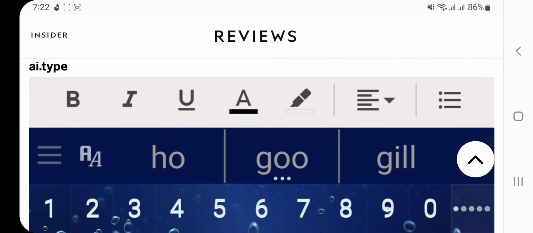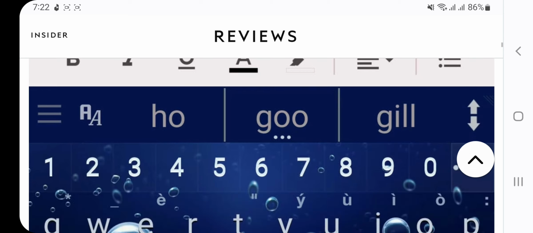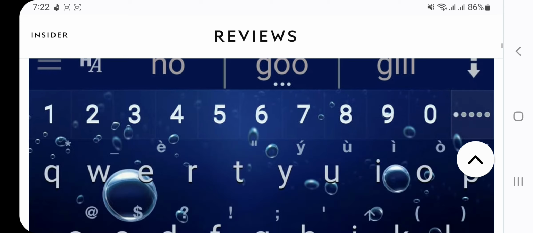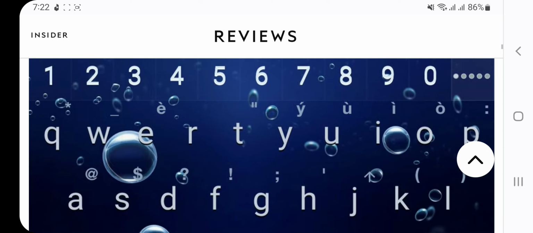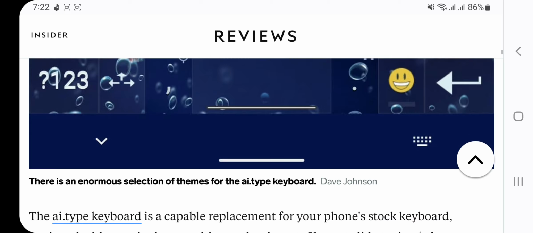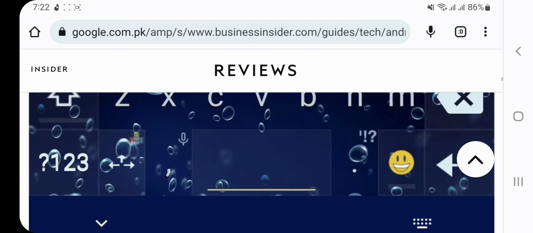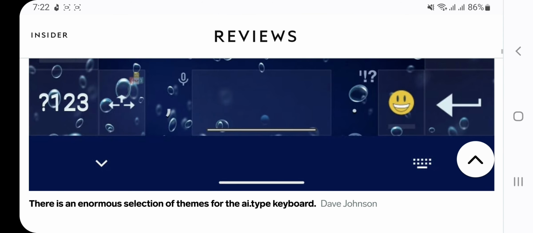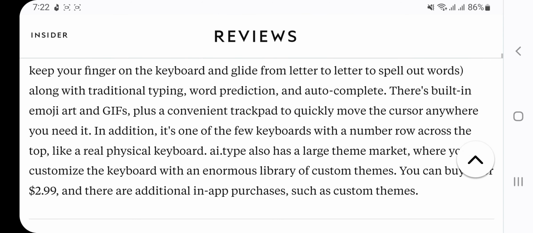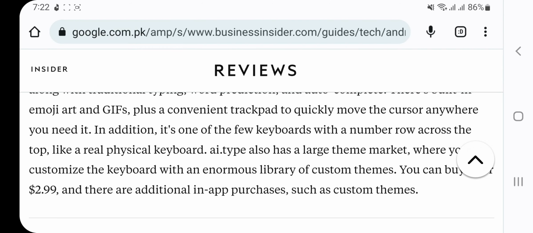Another type of keyboard is AI type 1. Basically this is an artificial intelligence based keyboard where you can find a lot of options. Emojis are available, you can navigate up and down, right and left, and the other characters are similar to the already available keyboards in the Android phone. You can get the information on this link about the AI type of keyboards.